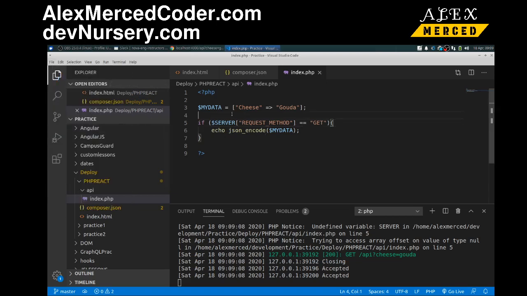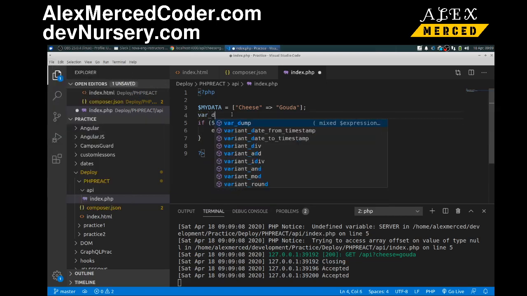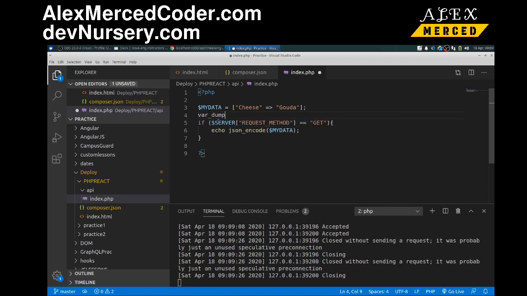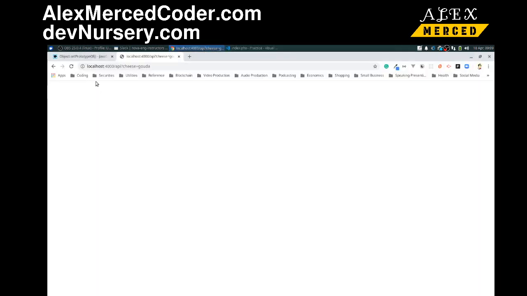So what we're going to do is let's do a var dump. Oh, here's why. Underscore server. Oi, keep forgetting the underscore. So if underscore server request method. Now what is it complaining about, unexpected if? I'm afraid of a semicolon somewhere again. My data, echo JSON. Now we have our semicolons. Let's run it. Yep, there it goes.